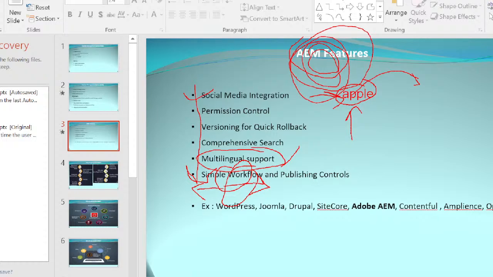If anyone asks, there are a number of CMS tools available in the market, why are we going only with AEM? Because of these points. What are the points? Social media integration, permission control, versioning for quick rollback, comprehensive search, multilingual support, and it will support workflow. These are the points you have to tell.